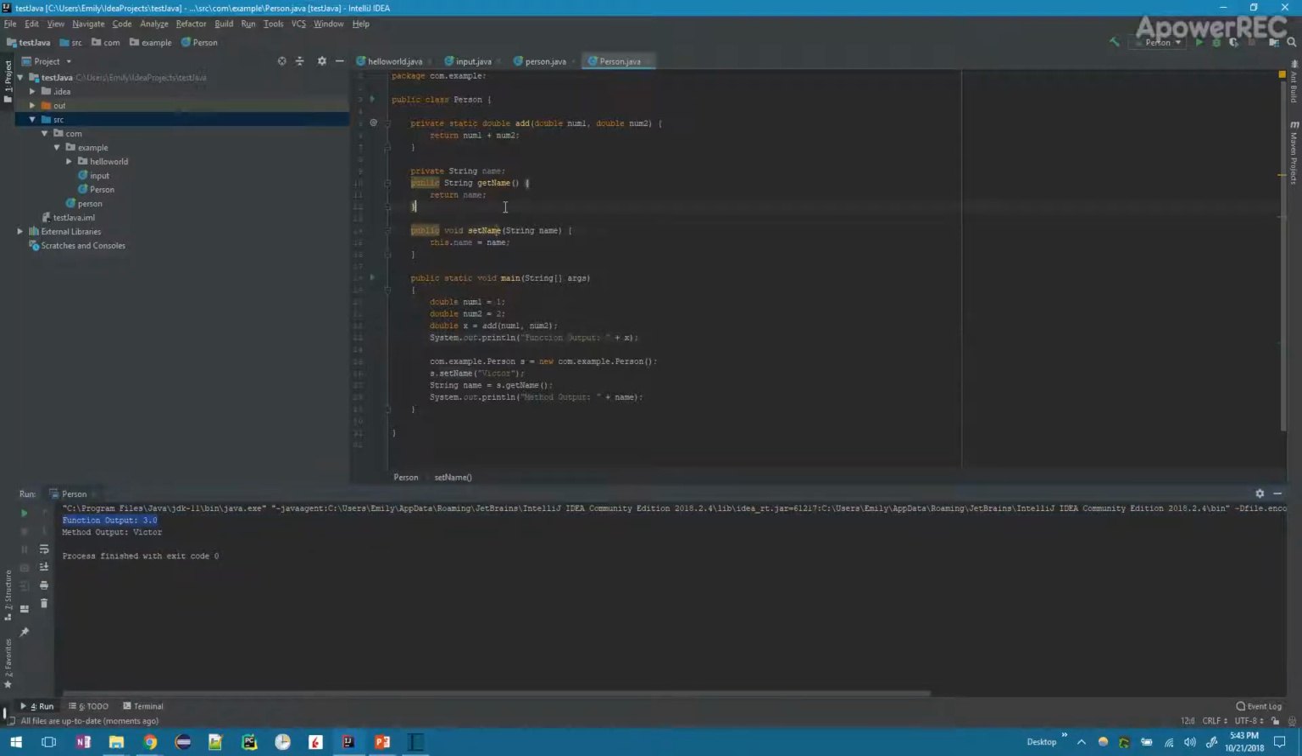And now methods are different. What makes methods unique is that they'll actually interface with a private aspect of the class.